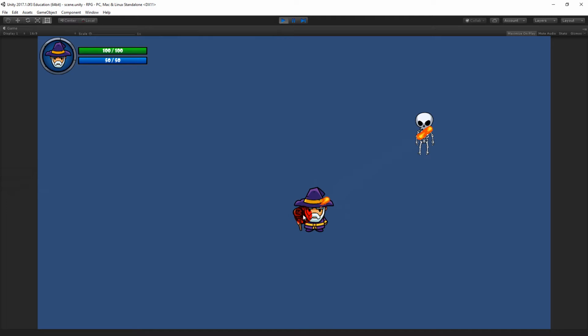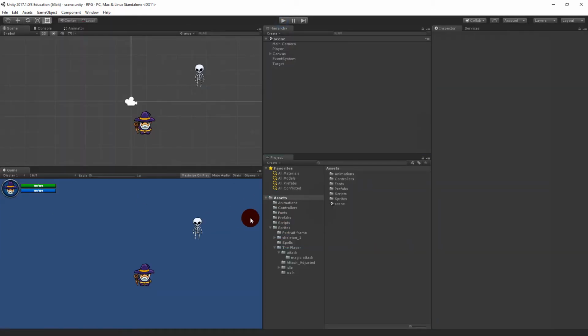And besides that, you can see the fireball spawns from his nose, kinda. In the middle of the sprite, and I would like it to spawn from the staff, so we also need to do something about that.